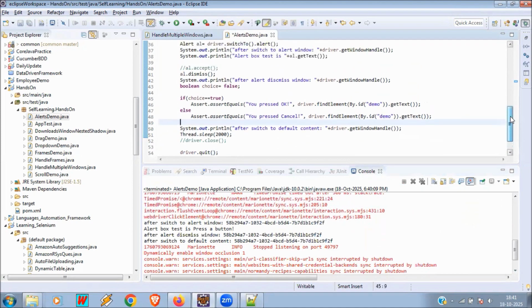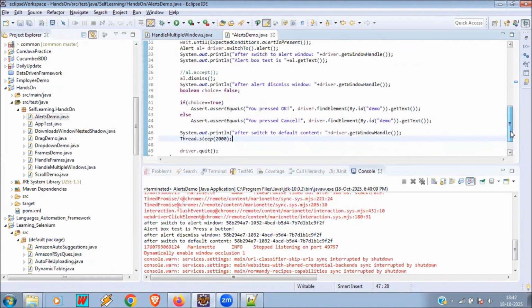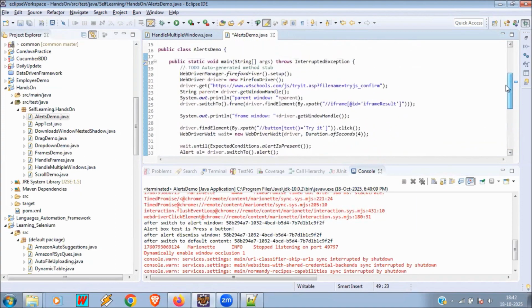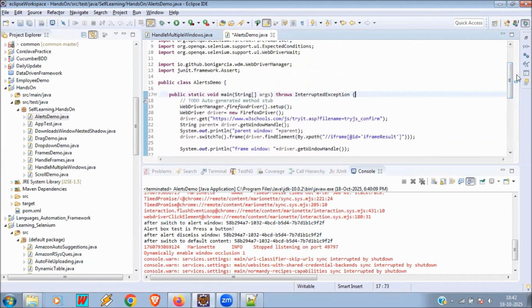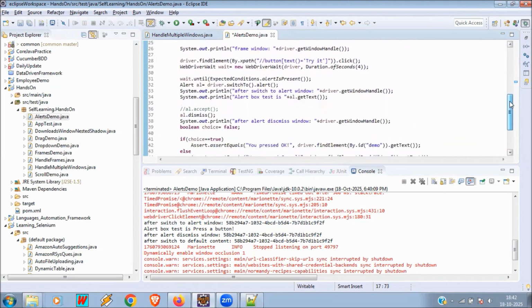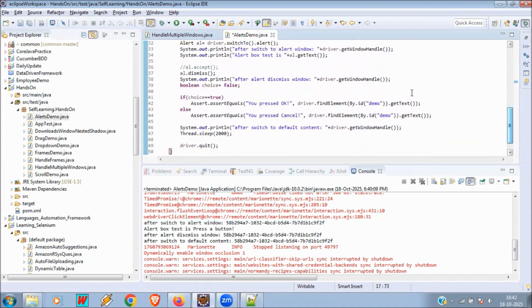So this statement of switching to the default content is also not making any difference. The only thing we needed to make sure was that we remove this driver.close, because it is highly likely that this operation has been taken care of while we are closing the alert. And driver.quit is good enough to gracefully close the browser window. And that's what my point was. Sorry for the long video, but the idea was to give you the correct and transparent explanation for what I am covering in the code.